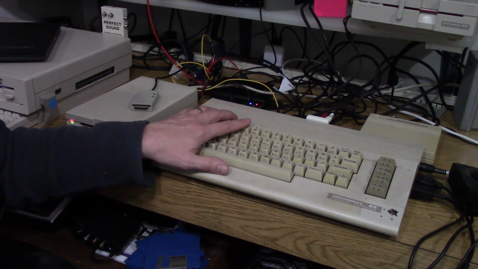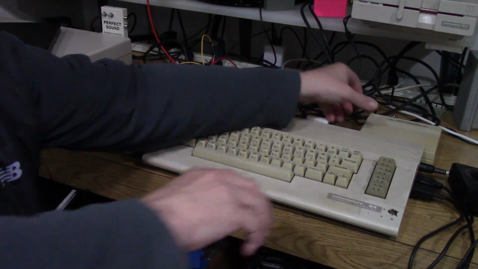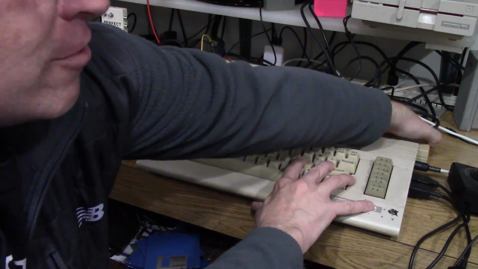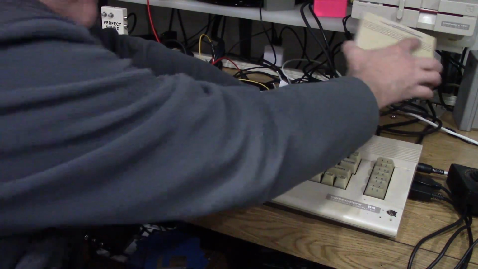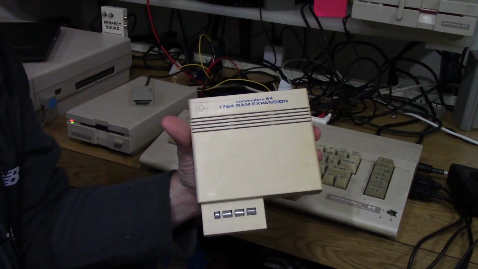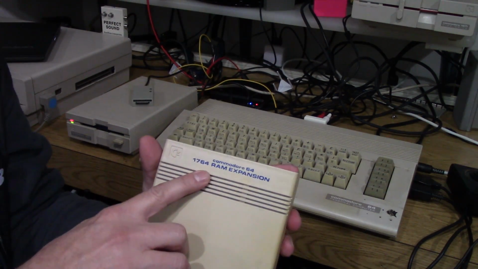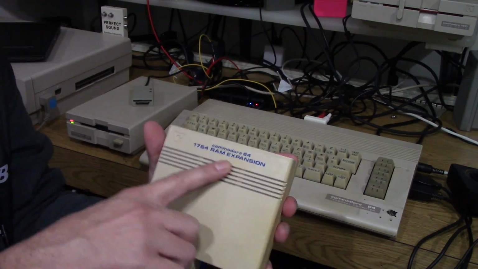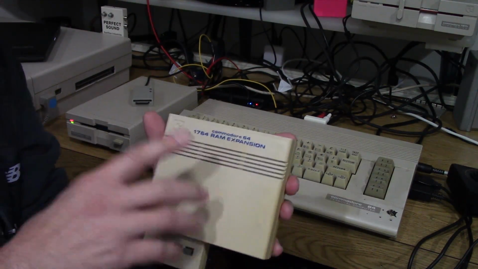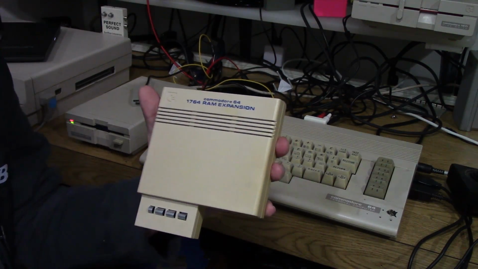Now, while GEOS will run pretty well with just 64K and is totally usable, you will be much happier if you have expanded memory. Now this one is a 256K REU. This is the 1764 RAM expansion designed for the Commodore 64. Mine works with my Commodore 128 without any issues. Other people have different problems with it.